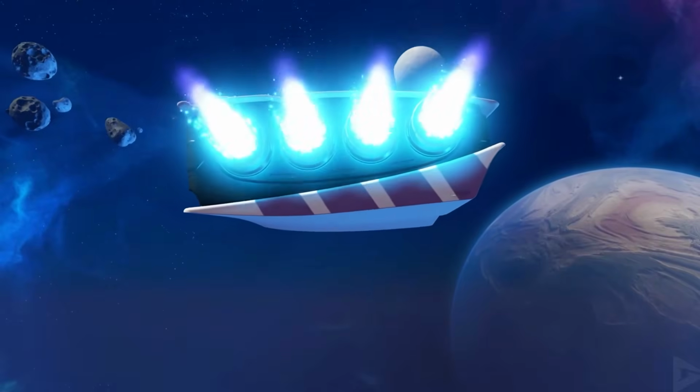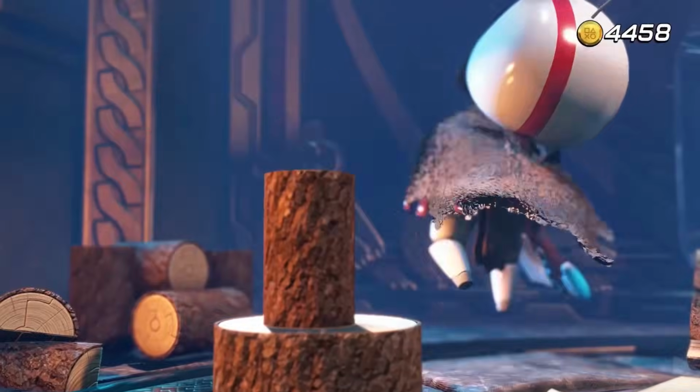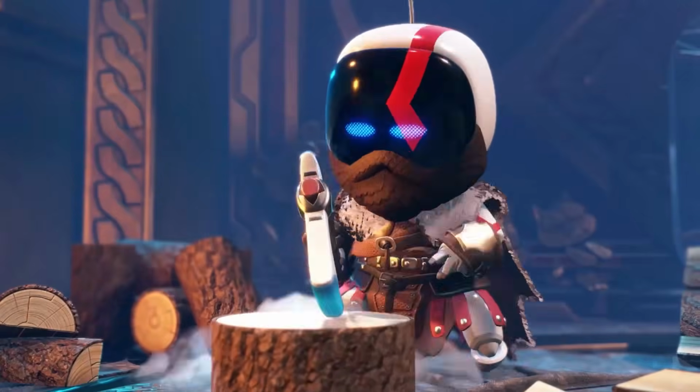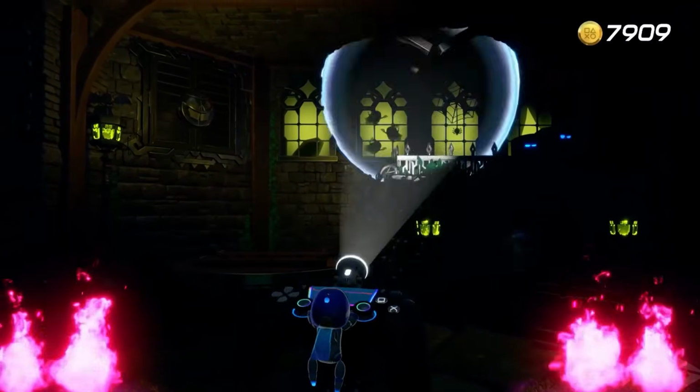The ship you fly on looks like a PS5. You travel around on a DualSense controller. You're looking for a damn CPU. The levels are based on God of War, Ape Escape, Uncharted, and other deeply nostalgic, well-loved franchises.